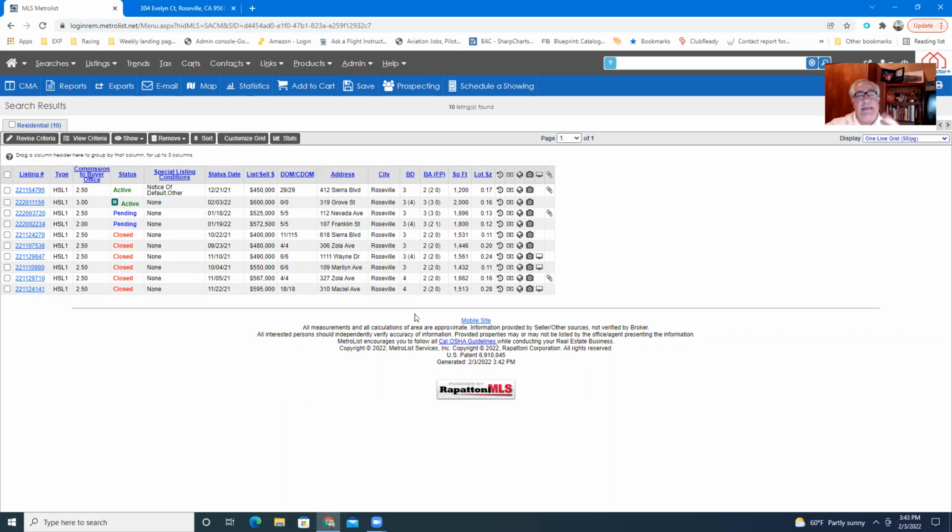Lot size, I don't worry about lot size right away, okay? Because especially in a rural area, you could have 3 acres that's unusable, and you may have another house that has 1 acre and it's very usable. Right, so you just can't go by size. So now I'm going to start to look to see what I got here.